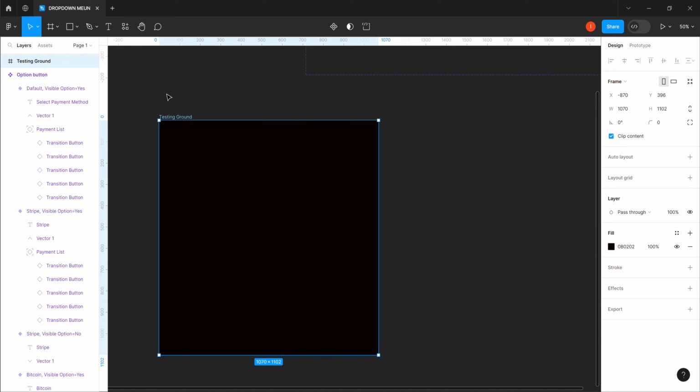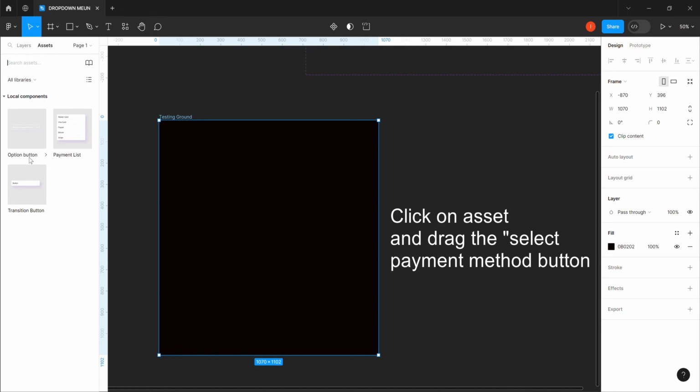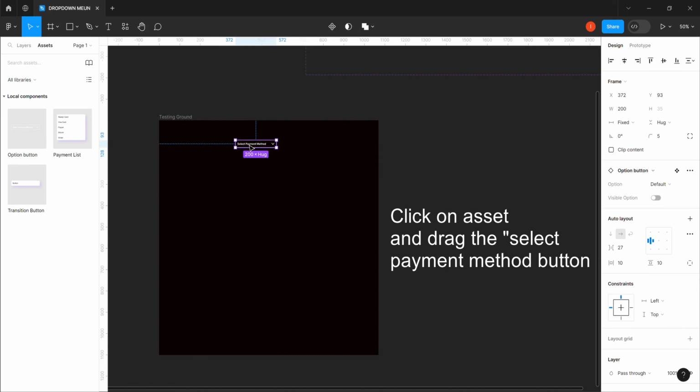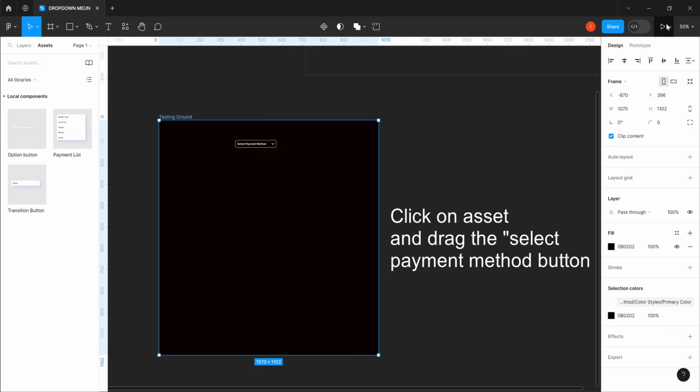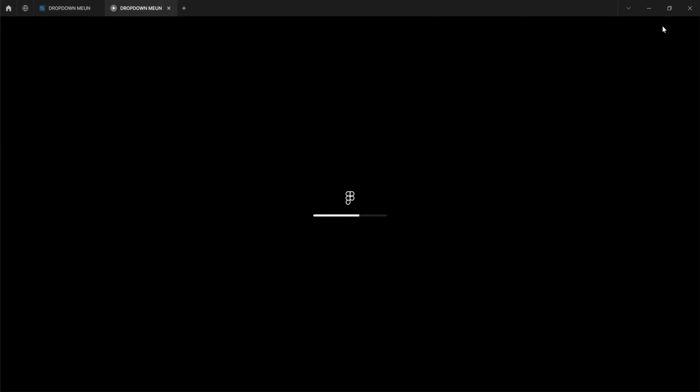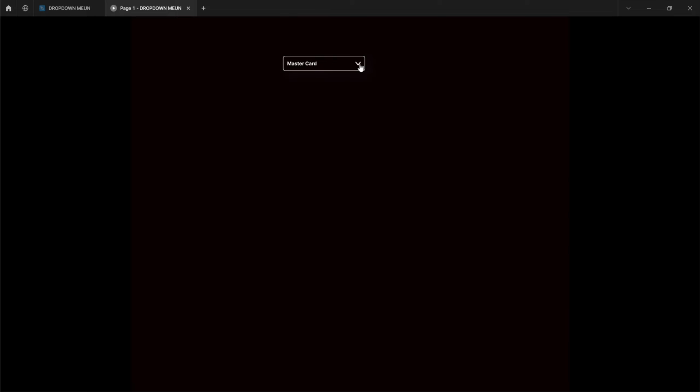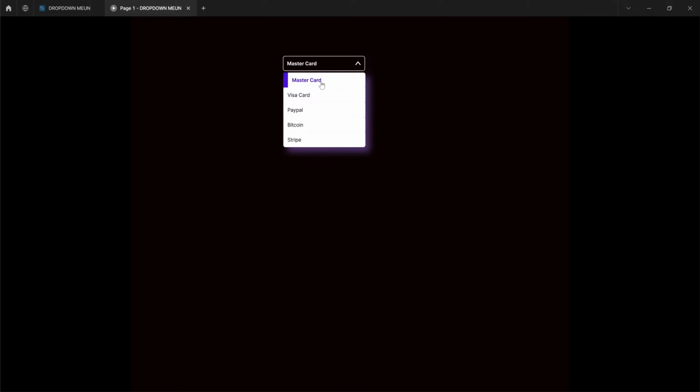Okay, so next thing we're going to do is we come to assets and we come to option button and we drag the button out. Okay, so let's play it to see. All right, so you can see the hover button. So let's click on MasterCard. All right, you can see, because we selected MasterCard, you can see how it's displayed.